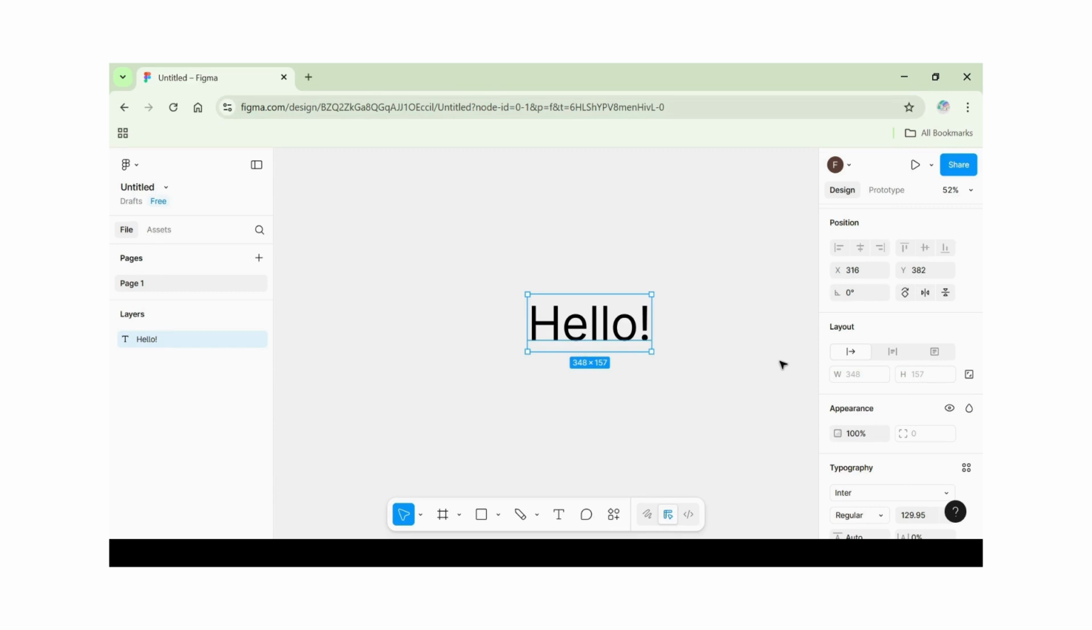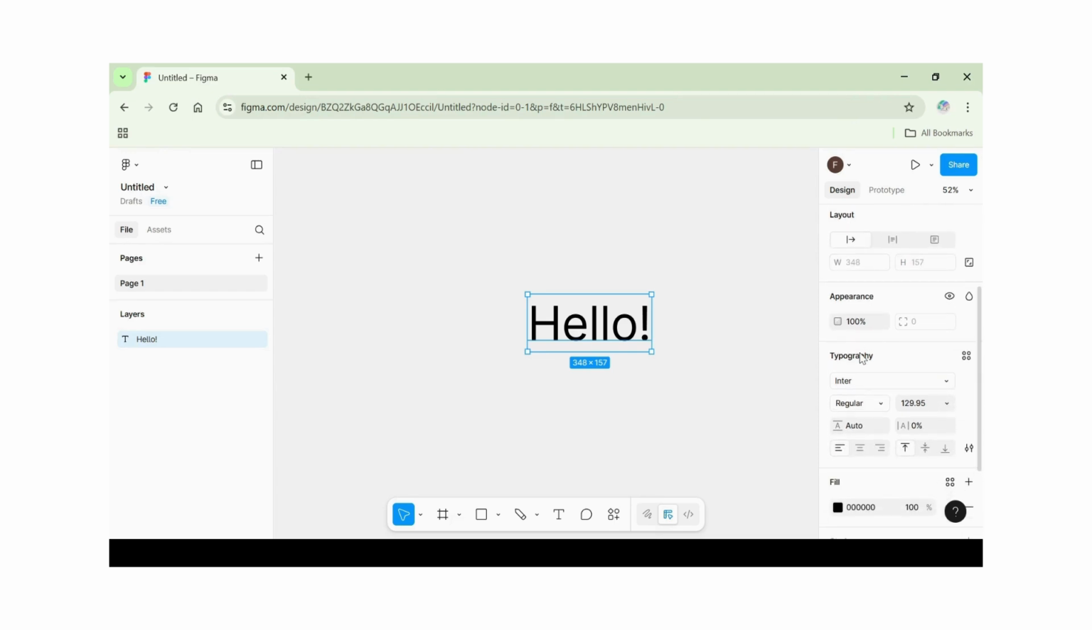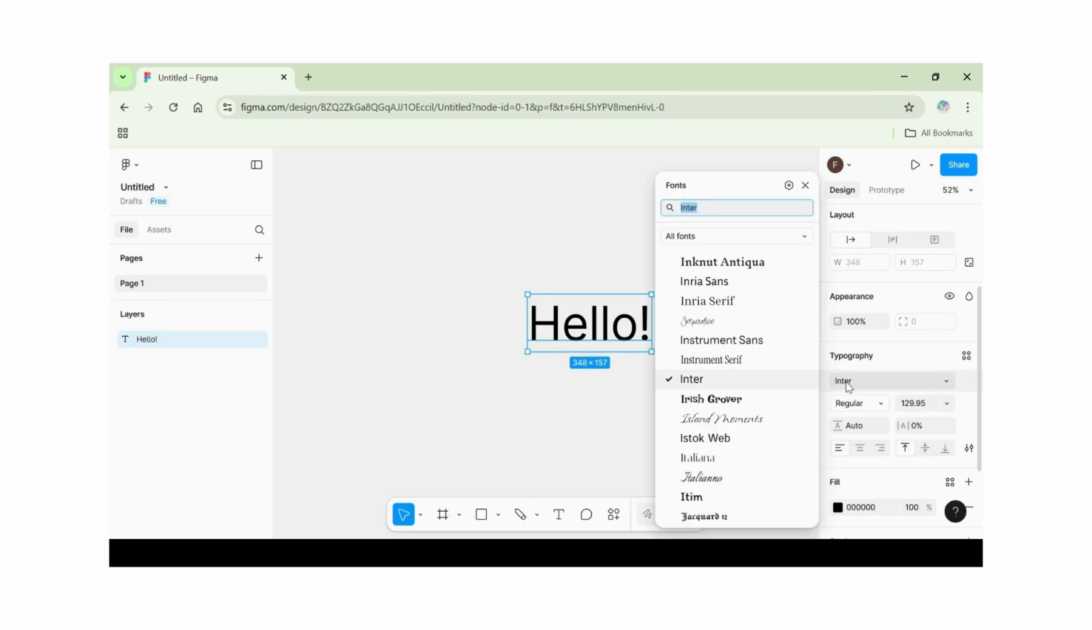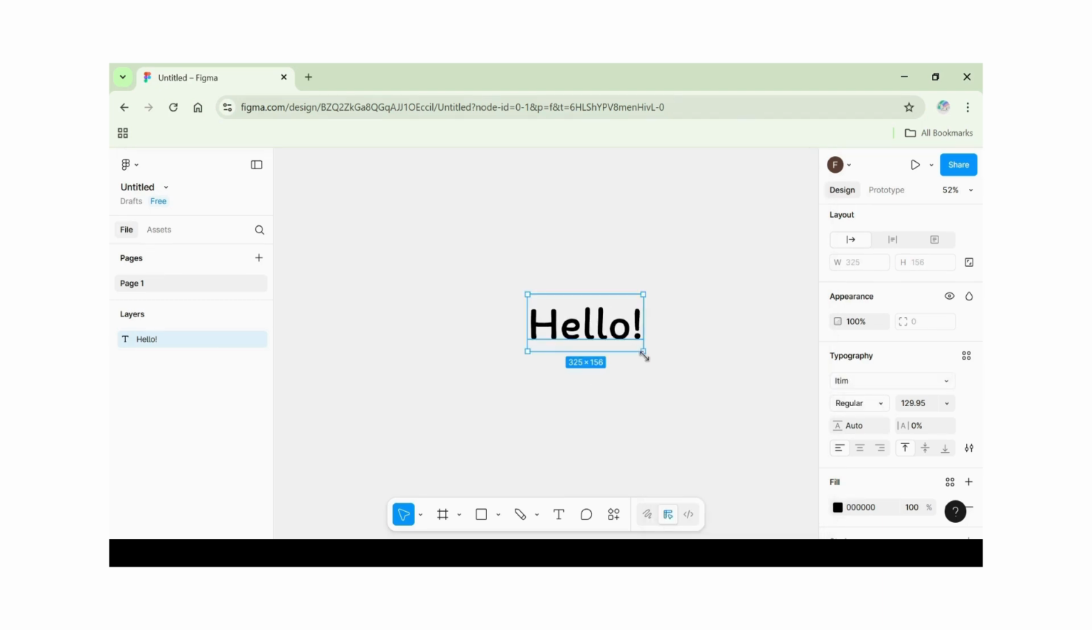Now the font is kind of boring and you want to change it. Go over to the typography tab and then you can click on this long rectangle that says Inter. And then you will see all these unique, amazing fonts. I'm just going to use Italic. And you can see the font changed.